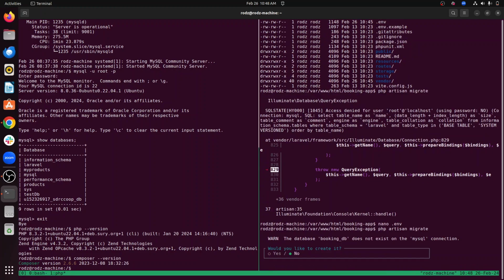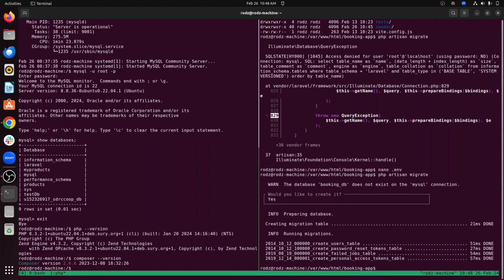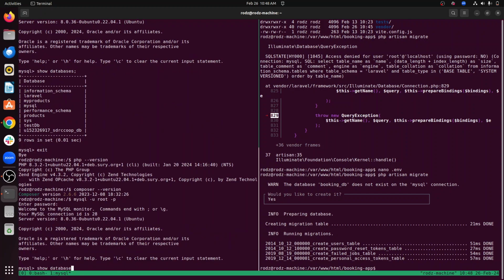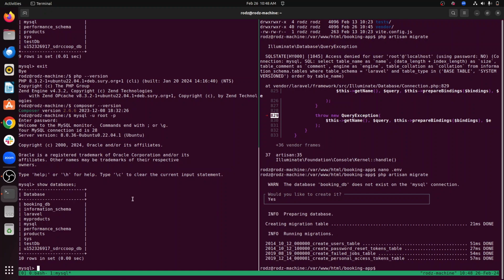Okay, and we can run php artisan migrate one more time. Now it is going to ask us if we really want to create this database, so we can say yes for that one, hit enter, and now that is migrated. We can verify that by going into our other terminal. We can say mysql -u root -p, provide the password, show databases. Now we got this database name here, booking_db.